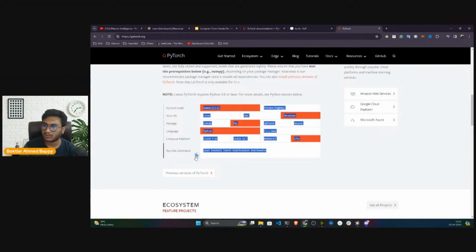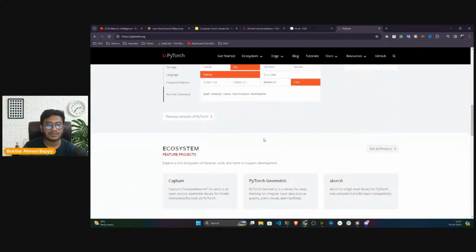But I'm going to use Google Colab for this particular session, because in Google Colab everything is already installed there. I don't need to install anything. But if you want to install, you can install. And let's say if you want to go with a previous version of PyTorch, just click here.